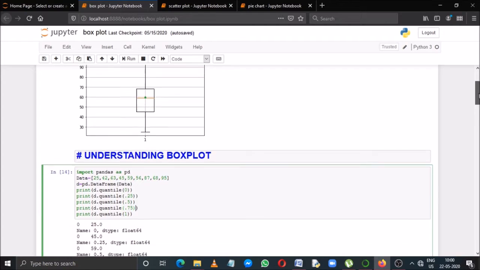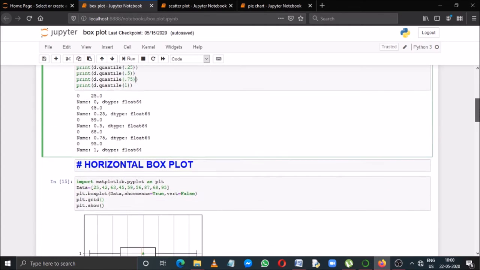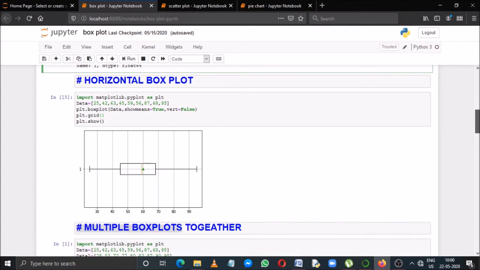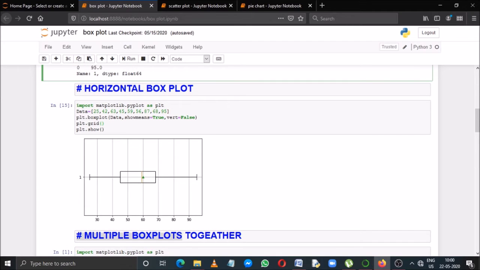I believe all of you can understand this. Now I'll go to the next program. Next point is the horizontal box plot. Suppose you want to display the box plot horizontally, it's very simple. You just need to pass one additional argument in the box plot function. The name of the argument is vert, V-E-R-T. The full form is vertical, and it is a boolean type. It will accept either true or false. If you write it false, that means vert equals false.